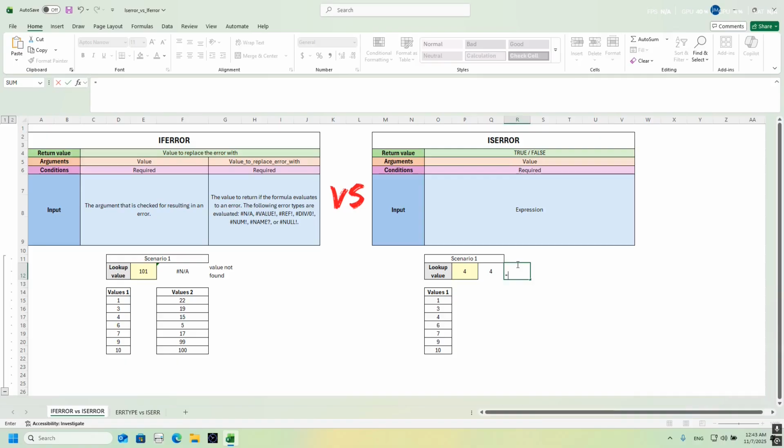So now if I type in ISERROR, be cautious, because as you can see here, there are two types. One is ISERR and the other is ISERROR. For now, we want the second option, and we point it to our cell. It will return FALSE as the formula calculates properly.